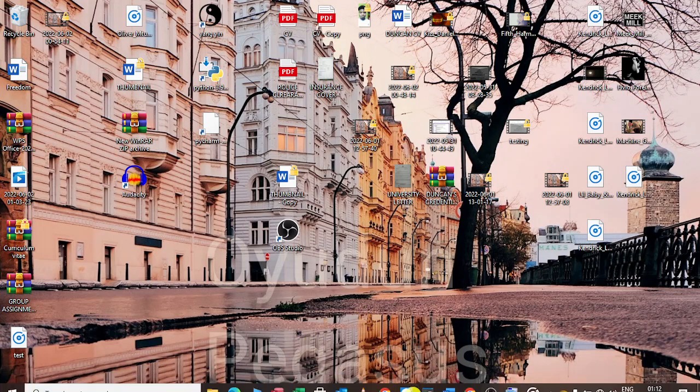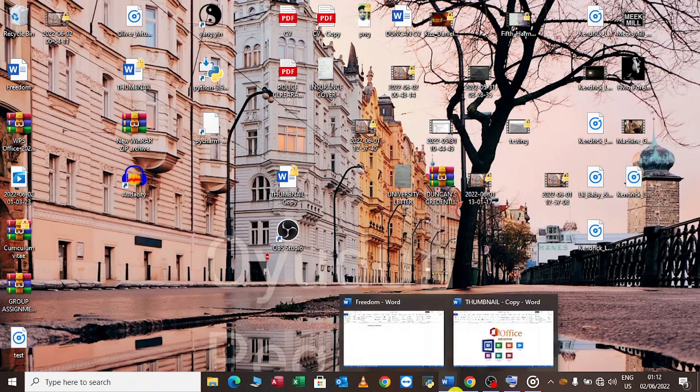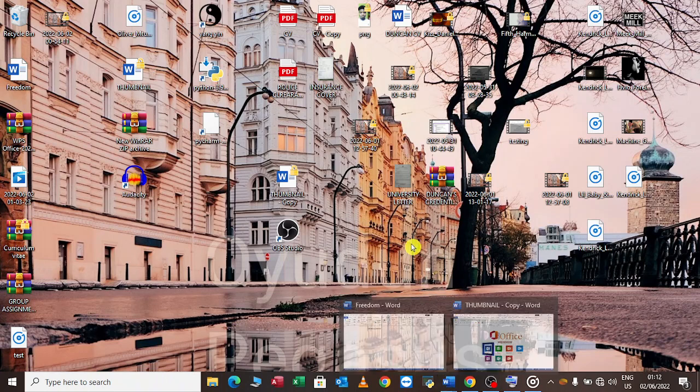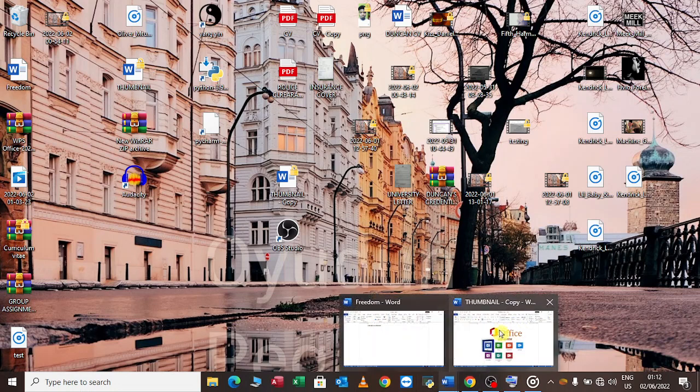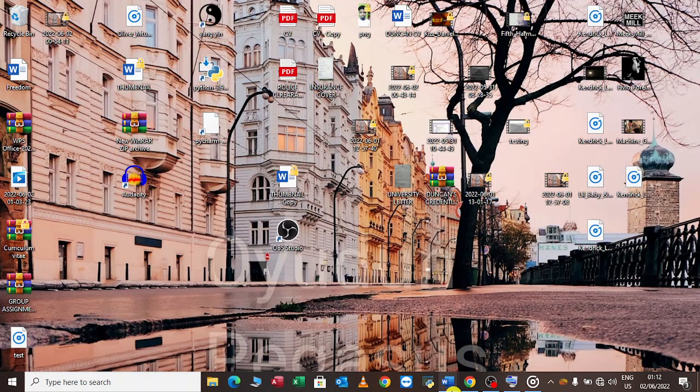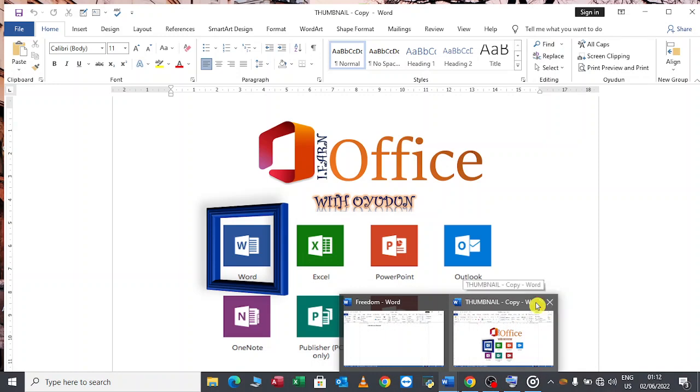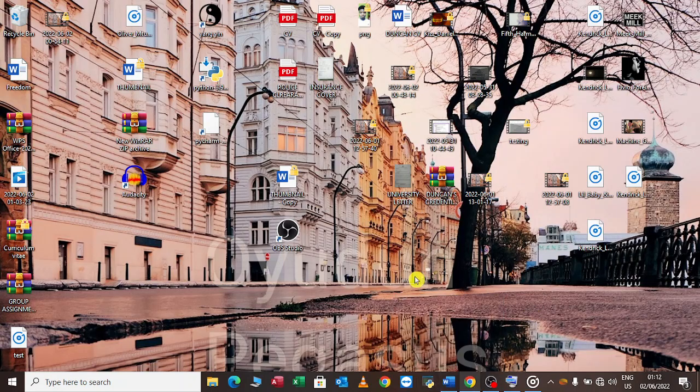So the third and last way is clicking on it. You can see if I click on this, it will open. If you don't know how to pin it, let me show you how you can pin your applications to your taskbar here. Let me close this window here, and let me unpin it.